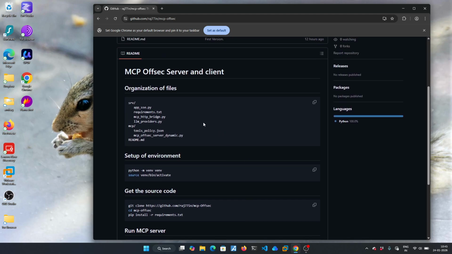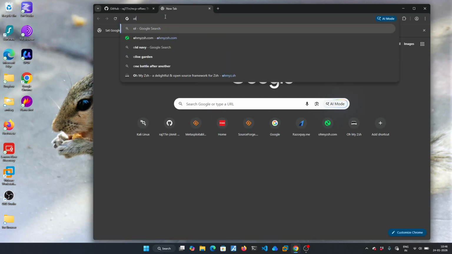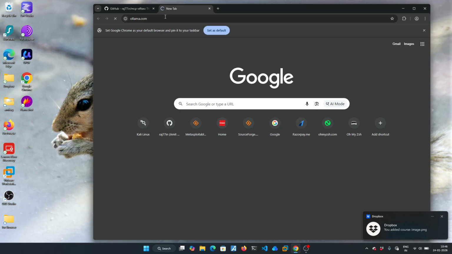So the basic requirements for this is that we have app ssc.py, which is going to run the front-end Streamlit application. And then there is a bridge which is going to talk to the MCP server, and LLM providers.py, which is going to talk to the various LLM providers that you might want to connect to. Currently, it supports OpenAI, OpenRouter, and Ollama. Ollama for local instance. If you don't know about Ollama, you can go to ollama.com.